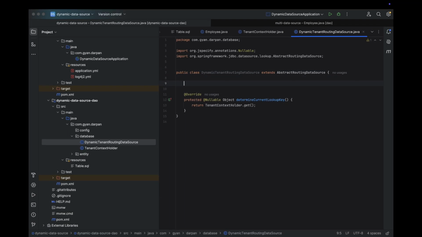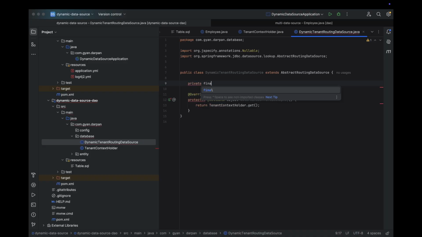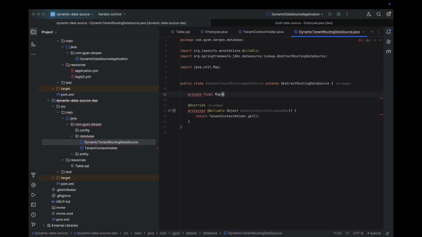Now, here's an important part. We need a place to store data sources for each tenant once they're created. For that, I'm going to create a concurrent map. The key will be the tenant ID, and the value will be the corresponding data source.